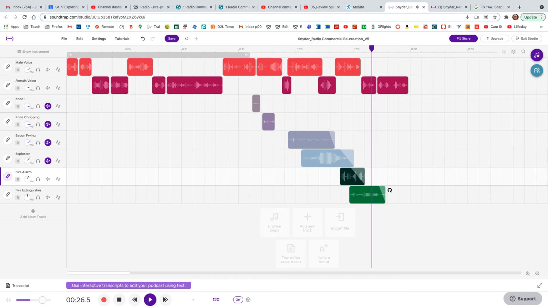Okay, so this fire alarm sound starts to fade out. It's a long fade, longer fade, and then you hear the fire extinguisher, and then it fades out. Maybe make it a longer fade. So there you have it.